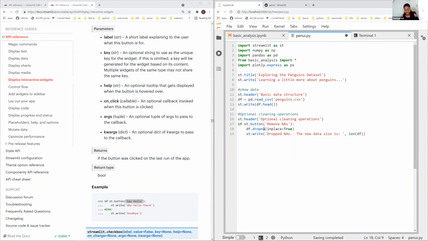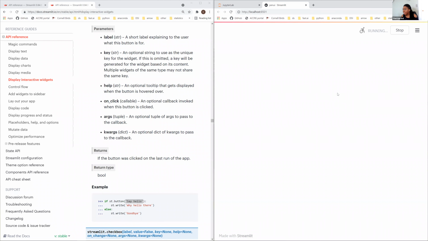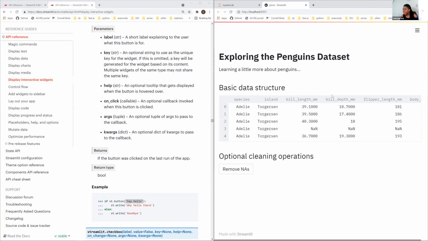All right, so let's save that and see how that goes. So again, we made this button that has remove NAs on it. If we click that button, then we're going to drop the NAs and write this thing. Let's see. Save. Come back up here. We're going to refresh. All right, now let's see if it's working. So optional cleaning operations, let's click it. Okay, great. The new data size is 333, right?